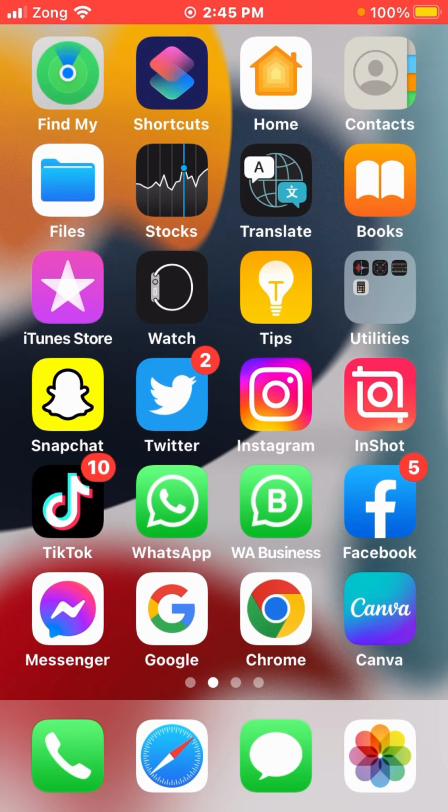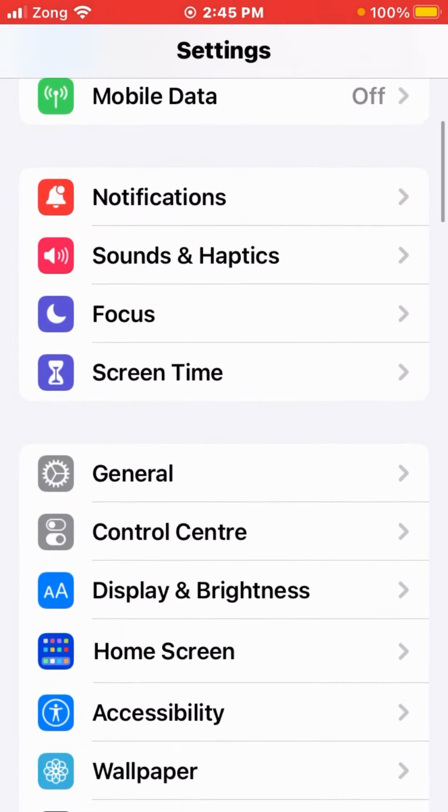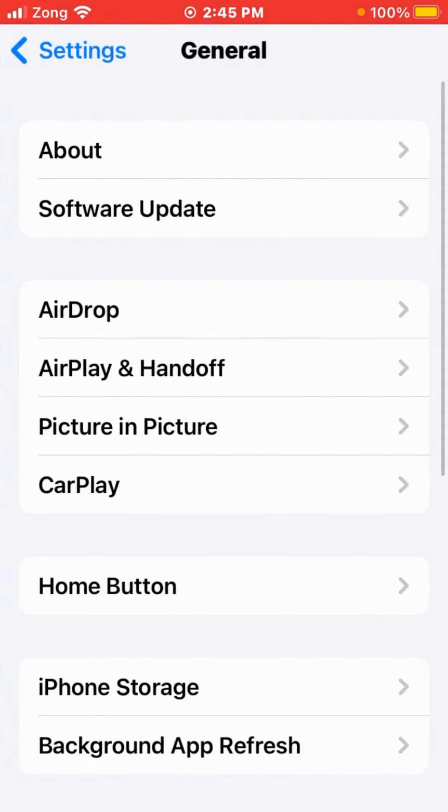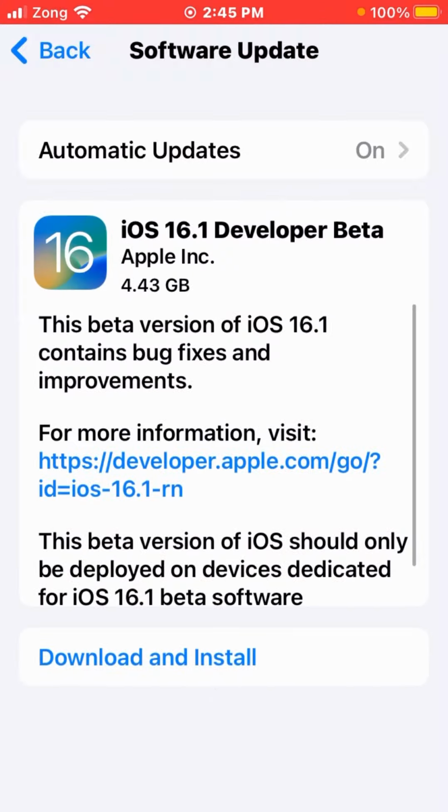So let's get started. Firstly, tap on your Settings, scroll up, tap on General, tap on Software Update. As appears on screen, you can see iOS 16.1 developer beta is available for download and install.